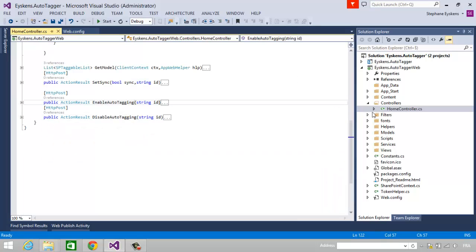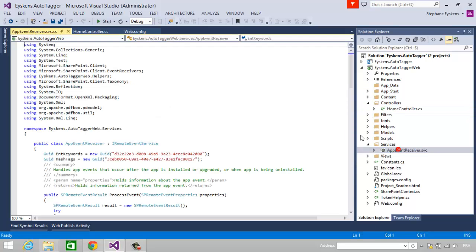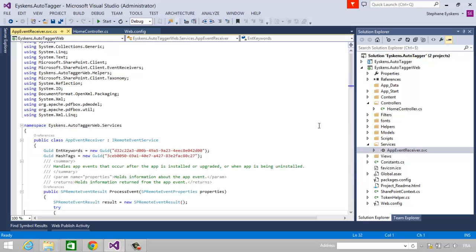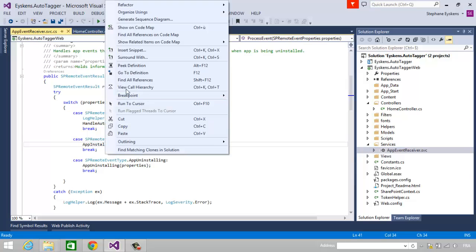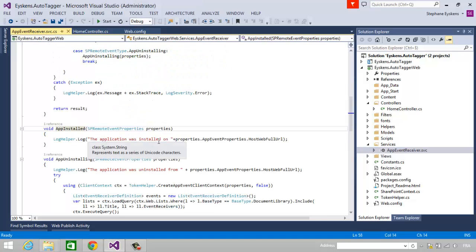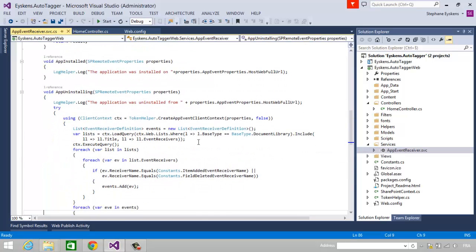In the service itself, what's important to see, so if I switch to the service, meaning the remote event receiver part, let's go here. You will see that I've got of course some events I'm handling: item added, app installed, and app uninstalling. So in the app installed piece, I don't do much. I just log the fact that the application was installed. So if you want to track where the app is installed, you can do more. Of course, you've got the source code, so feel free to change it. In the app uninstalling, I actually disable or remove all the remaining event receivers.